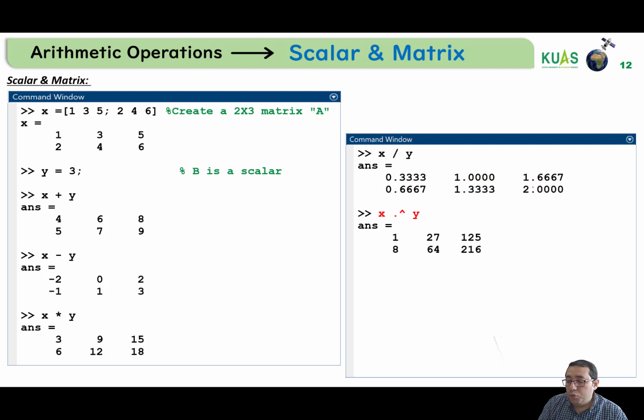For the power case, as we mentioned, we should use the period. And then we can say this is 1 to the power 3. 1 to any power, it's 1. And then 3 to the power 3, it will be 27, etc. for all the elements.